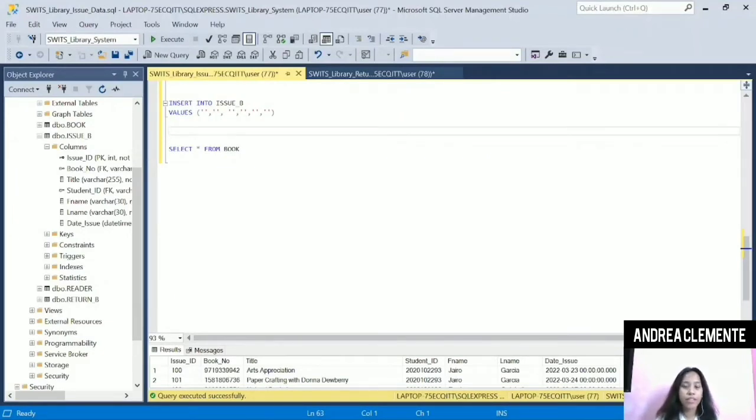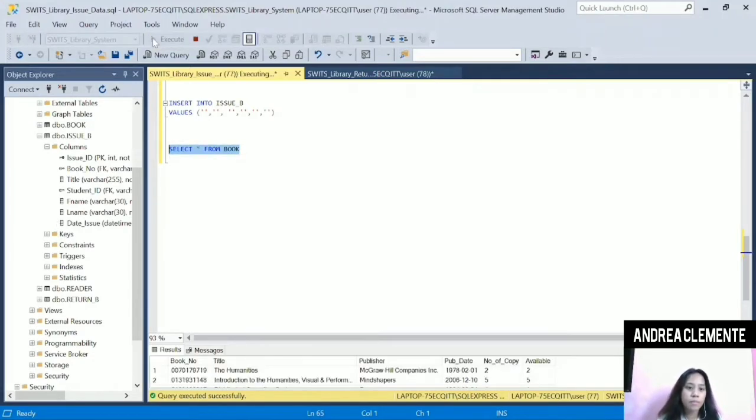I am going to discuss the data insertion and querying using the issue and return records in MS SQL. First, we're going to insert a new issue record, and these are the data that we're going to need. The issue ID, which is the primary key, has an identity constraint, which means it is auto-generated by the system. Then, the book number, book title, student ID, and student's first name and last name, then the date issued. In order to select the book number, let us view the book inventory.